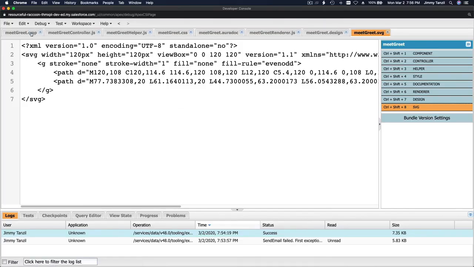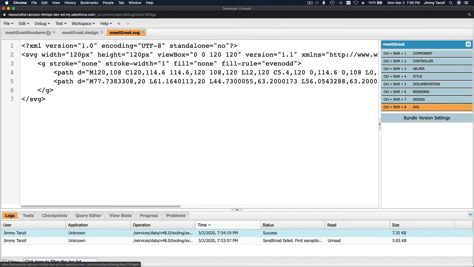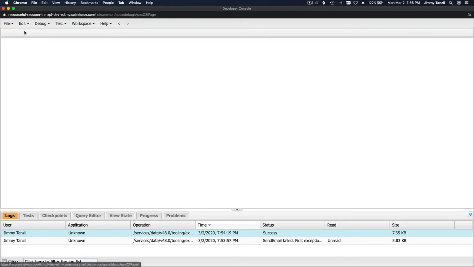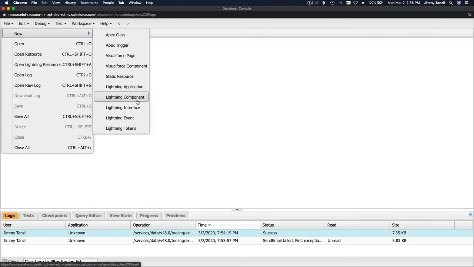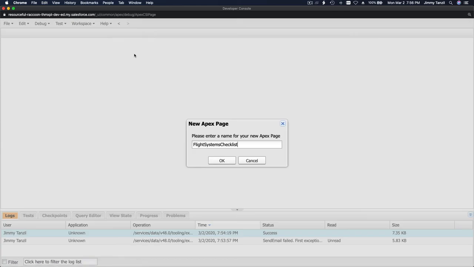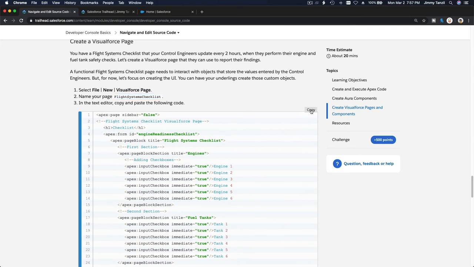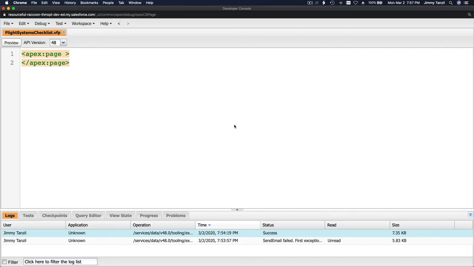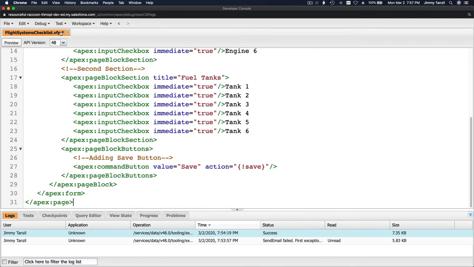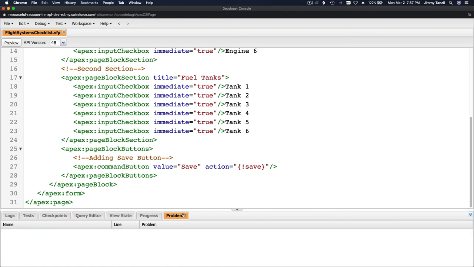I'm gonna just close everything here. All right, it's now clear. New Visualforce page. Okay. Flight systems check. So this is how you create the Visualforce page. We can copy the code from here and paste it here. Now I'm gonna save, see the star. When I save, Command S or Control S, saving. Wait, now it's gone. So it's good. If you see problems here, it's not going to save until you solve all the problems, all right?